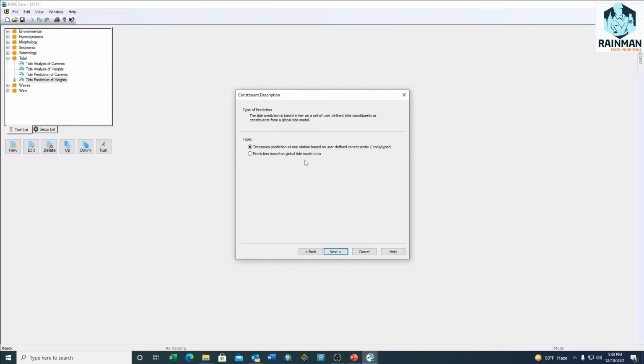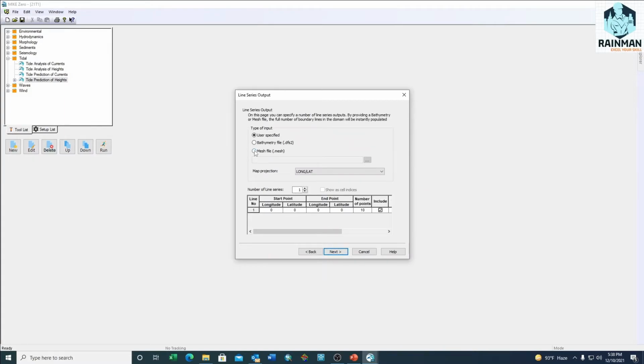Tide prediction, next. Prediction based on global tide model data. Suppose 2020, I want to generate tide level for 3 years. You can similarly predict an area series also. See, if you just input the mesh file here, it will automatically take that boundary. See, the points automatically came here. So this is our south boundary, as the number of points is higher here. I just want to generate this one, so uncheck this.